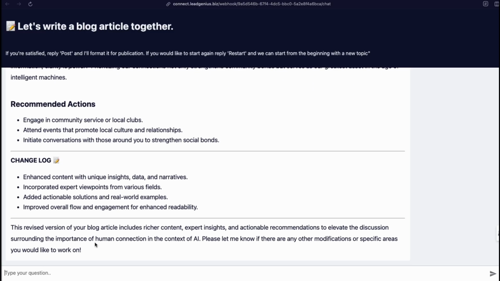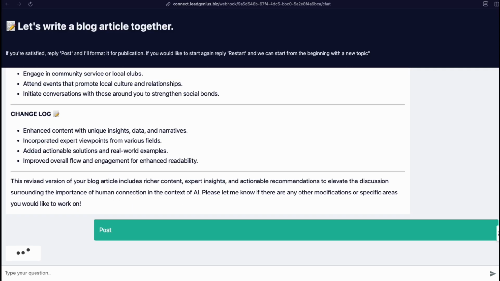But let's say we're ready to go ahead here now, because if you recall, if you're satisfied, reply "post", and I'll format it for publication. So let's go ahead and do that. So I'm just going to write the word "post" in here and hit enter.